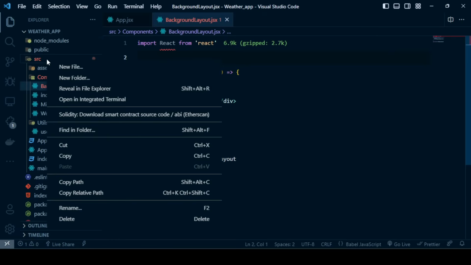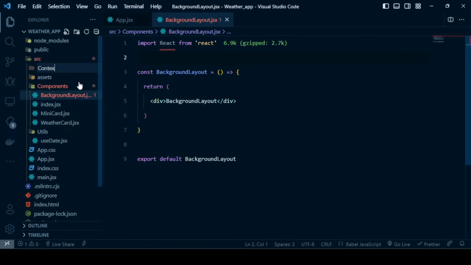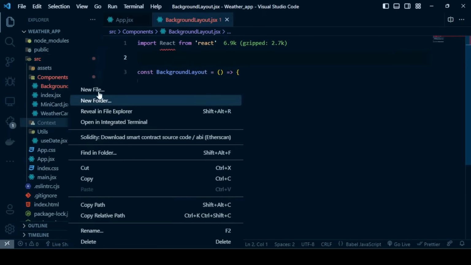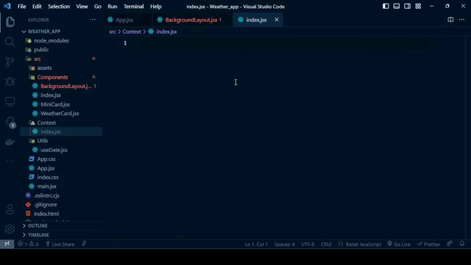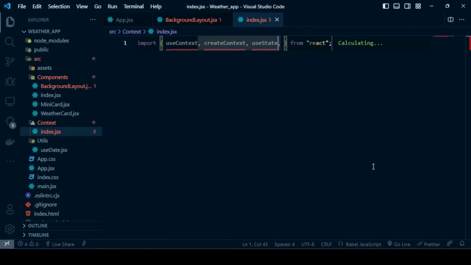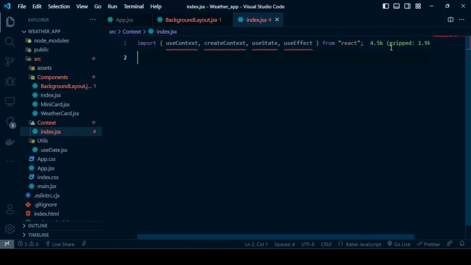First of all, in the src folder, I will be creating a new folder called context. And in the context folder, I will be creating a new file called index.jsx. And inside, we will create the logic of our application. Just create our context. For the context, I'll be importing the createContext function, which is already defined in React, together with useState and useEffect. These are the only things that we need in the index.jsx inside the context folder.